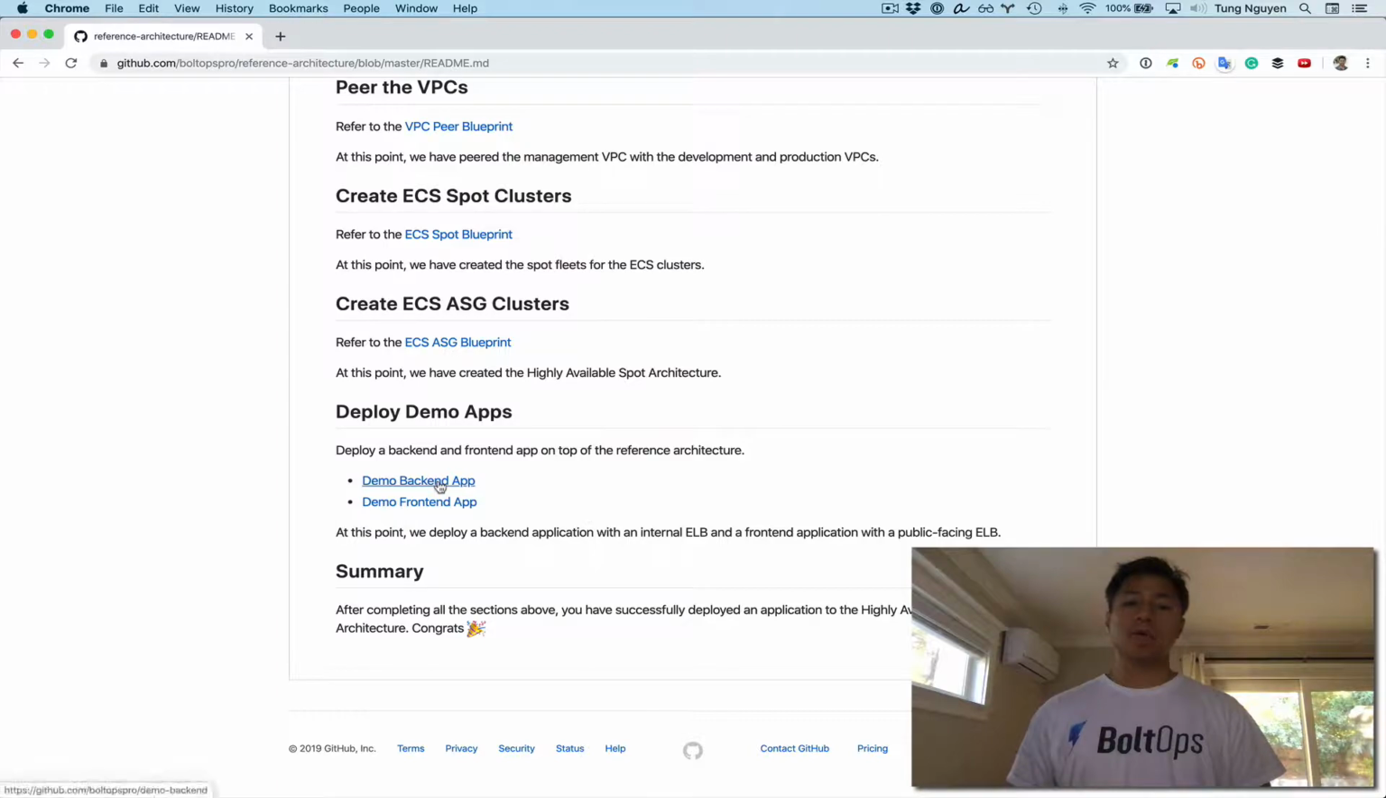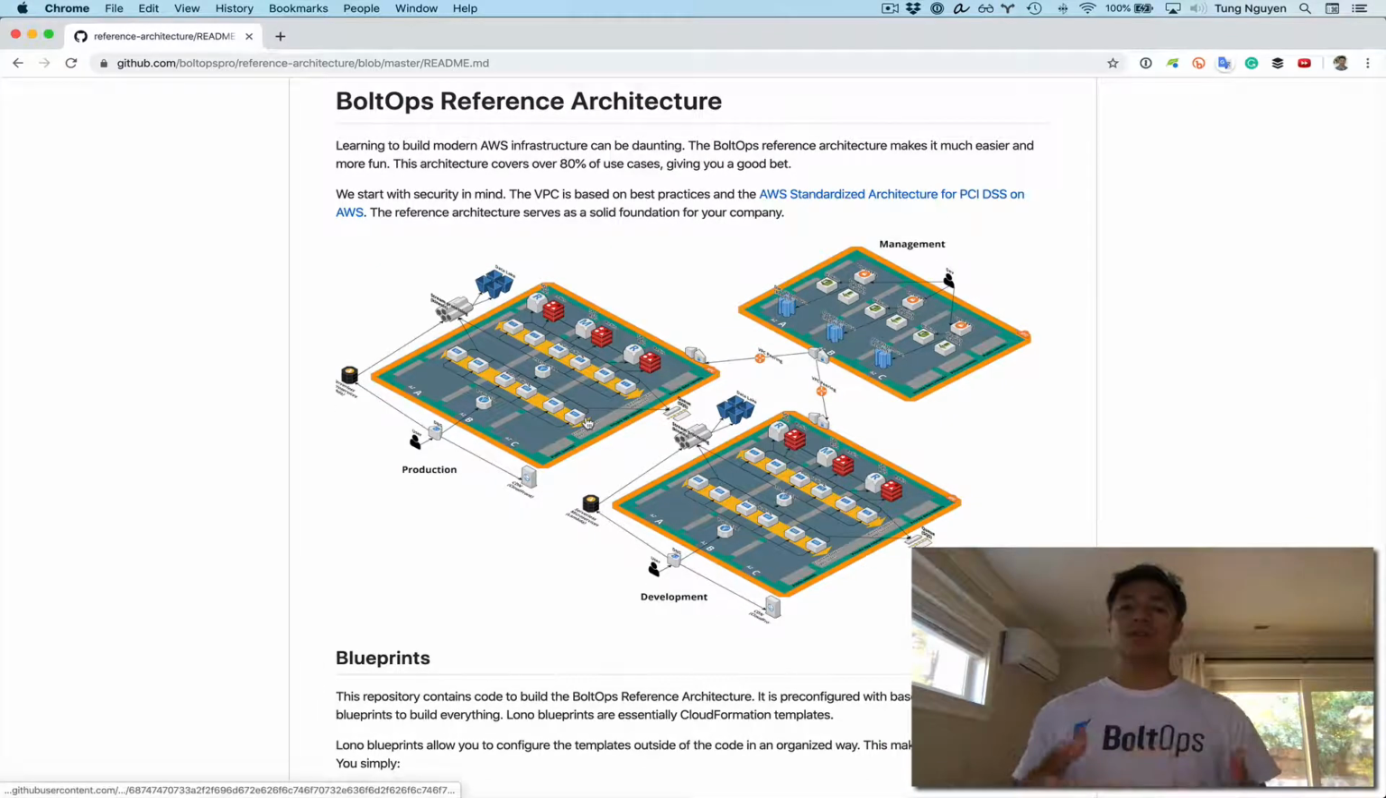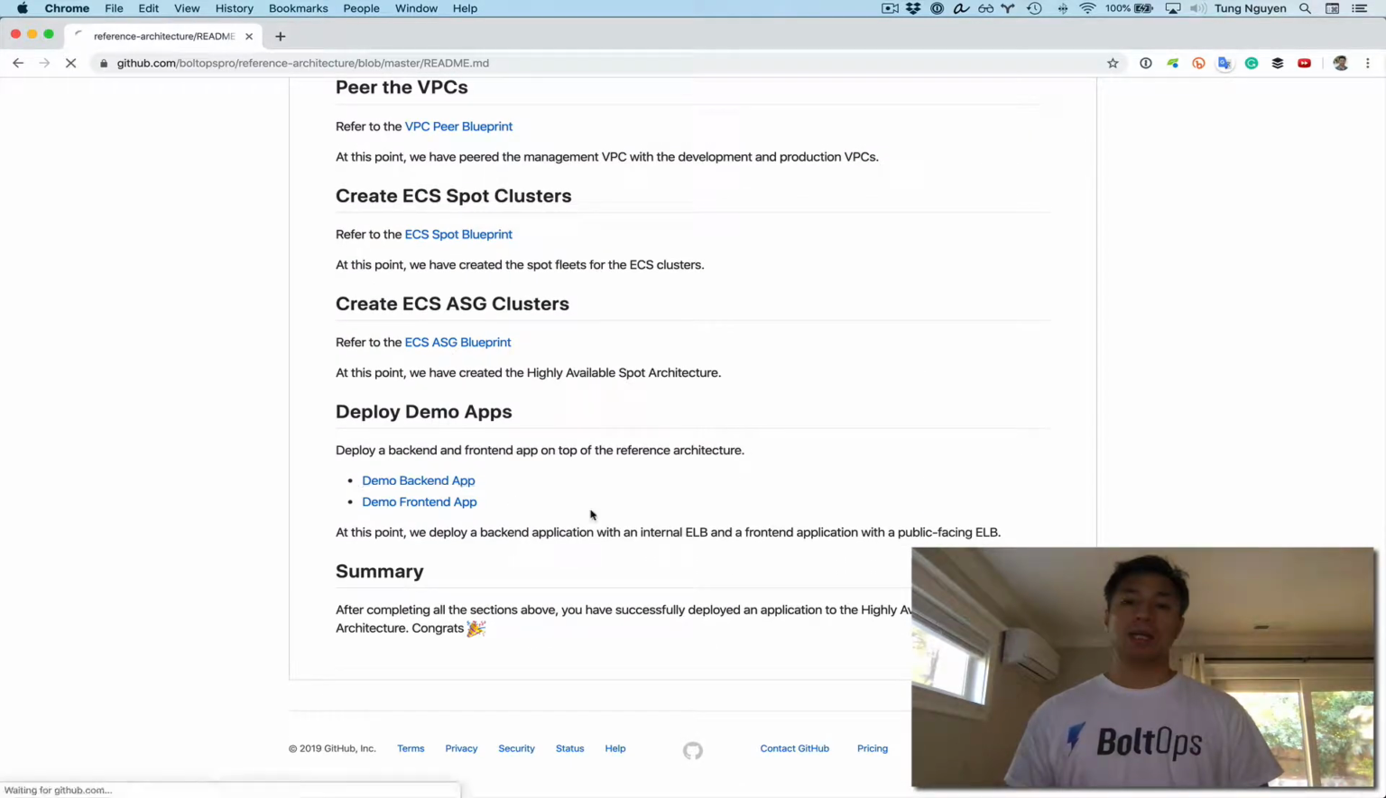We're going to start off with the demo backend application. So this video is going to focus on the demo backend application. Oh, I should mention in this video, the infrastructure is built all on one AWS account. So we're taking the single AWS account strategy here. So I'm going to show you how to do that with one AWS account, okay?